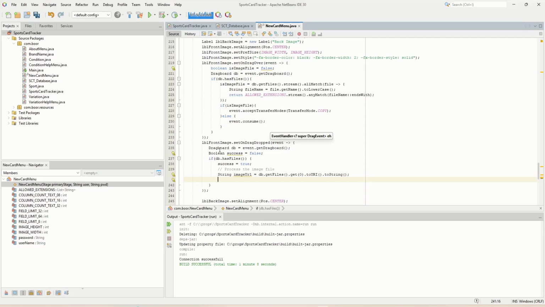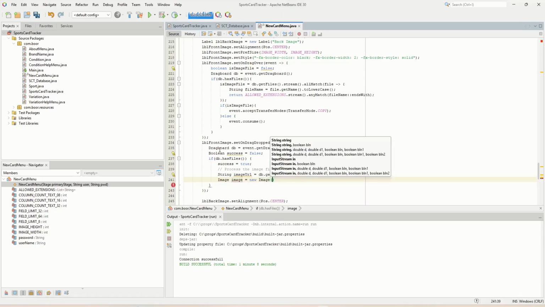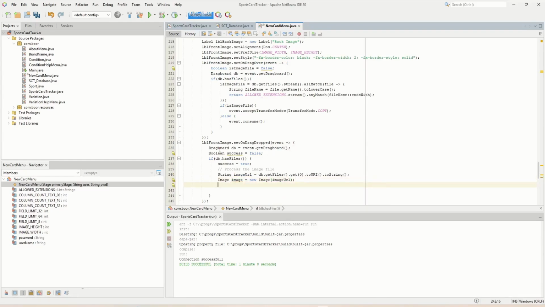We need to go and grab that image. Image equals new Image, and then we're going to send it that image URL. So now we need to convert the image to an image view. ImageView img equals new ImageView, and we want to pass that our image.